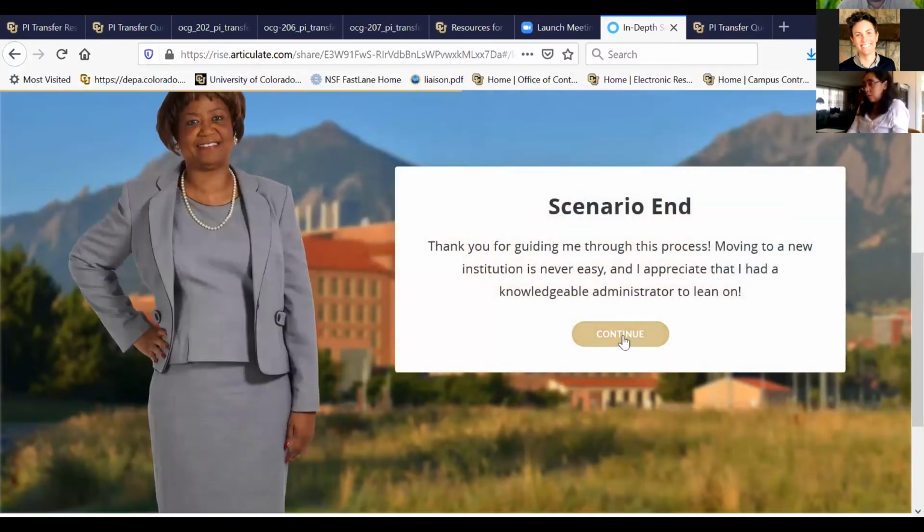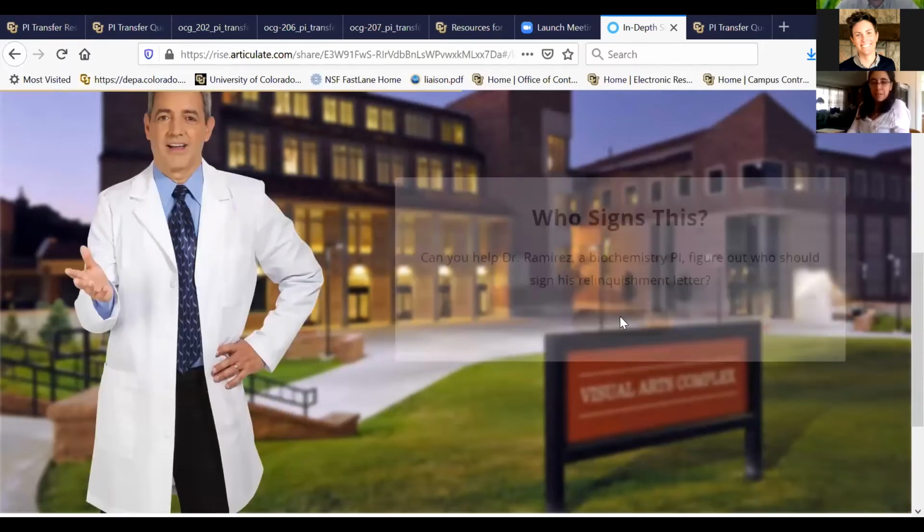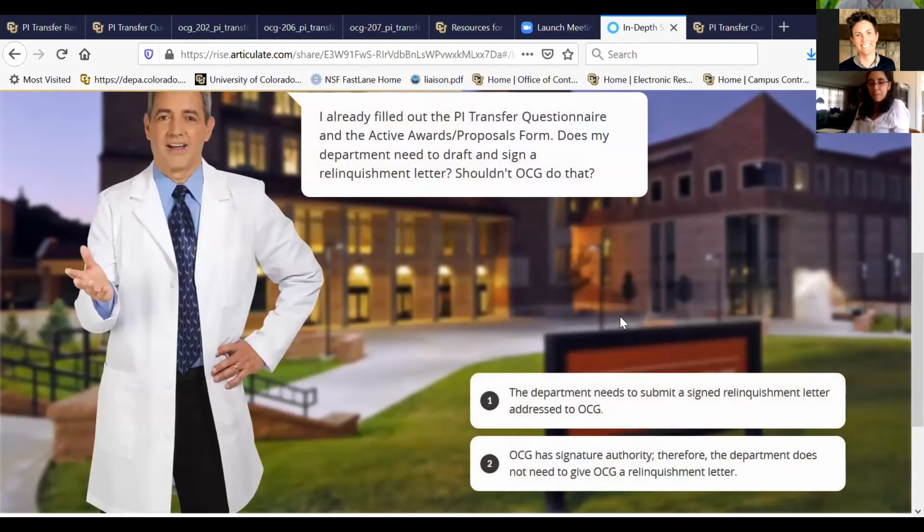All right, so we've got a couple more scenarios. So can you help Dr. Ramirez, a biochemist PI, figure out who should sign his relinquishment letter? So I already filled out the PI transfer questionnaire and the active awards and proposals form. Does my department need to draft and sign a relinquishment letter? Shouldn't OCG do that?